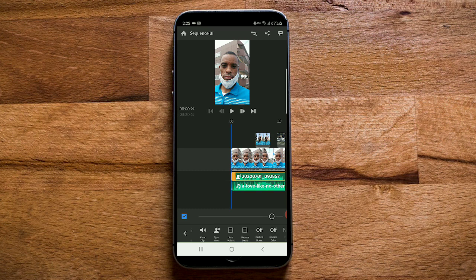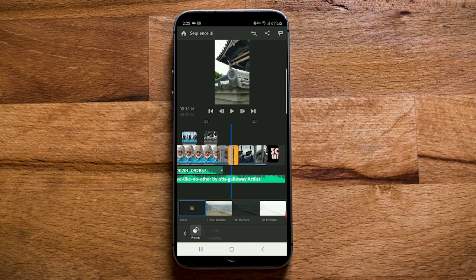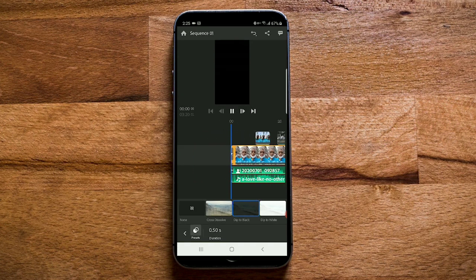And also what I want to do here is throw a transition on the audio, fade in, and that will fade out. And let's do a fade in here and then delete this one because we don't need that one there. Okay, let's see what we got.